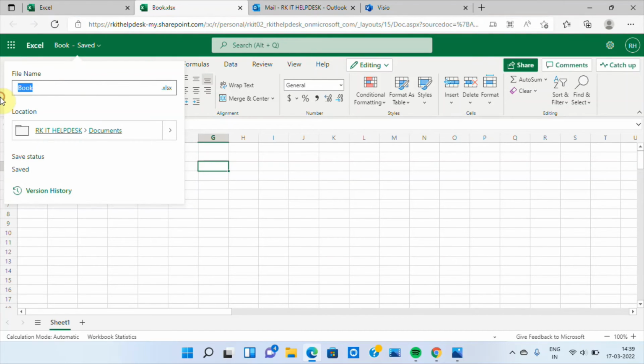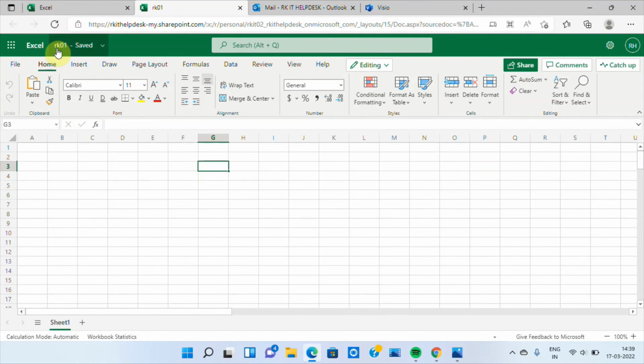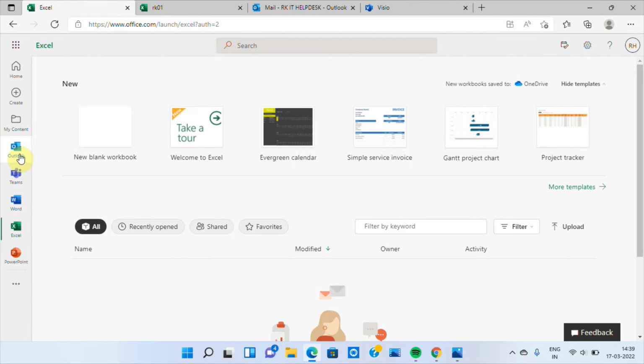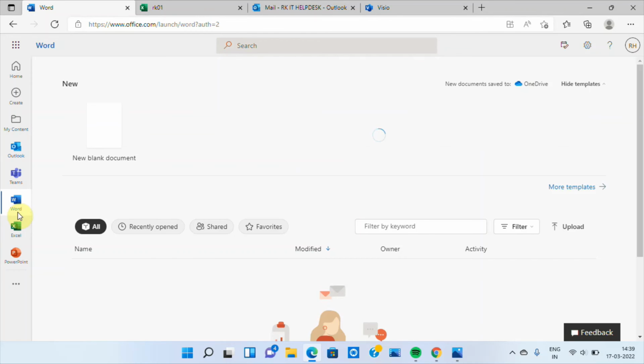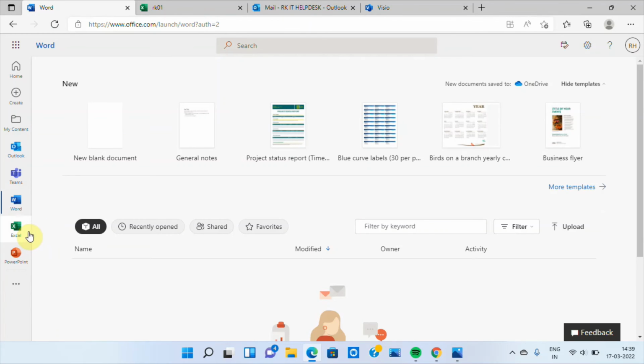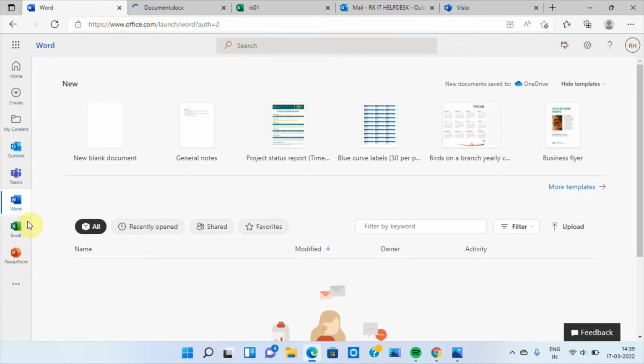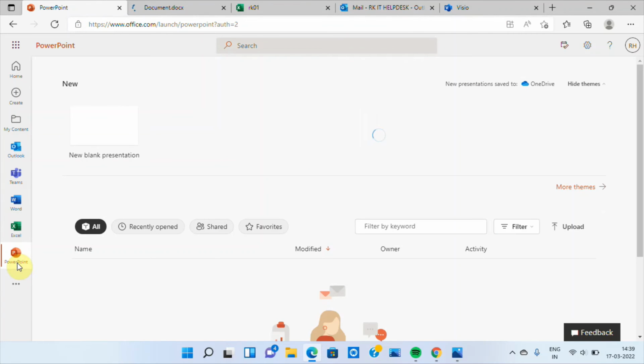You can name your Excel sheet here. I will name it RK01. You can name it anything. See, it is renamed here. Also, you can use Word and PowerPoint in the same way.